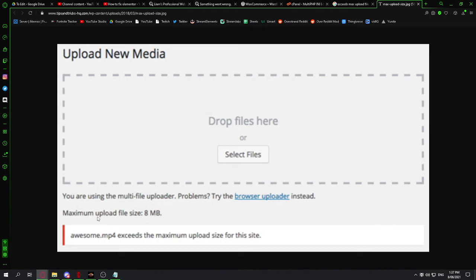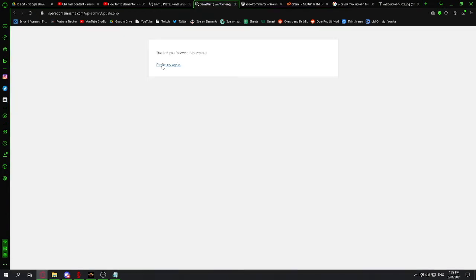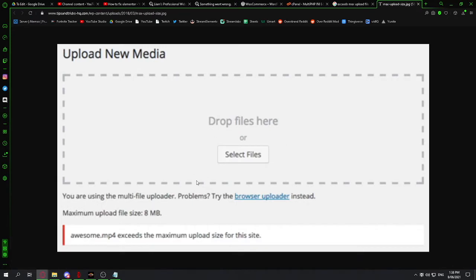Hey everyone, today I'm going to show you how to fix this "upload exceeds the maximum file size for this site" error, or it sometimes shows as "the link you followed has expired," but it's usually this one here, this error. It's pretty simple, but it just takes a bit of following to get used to.